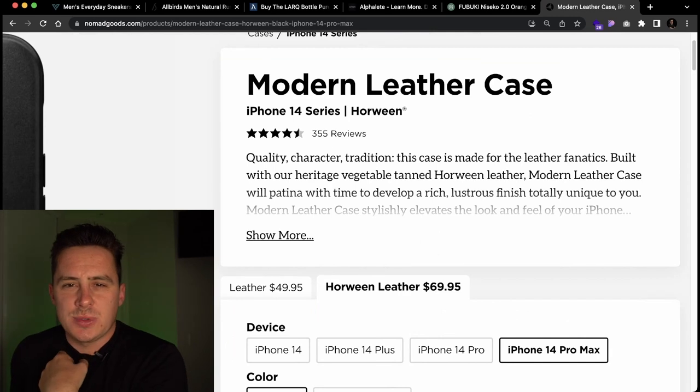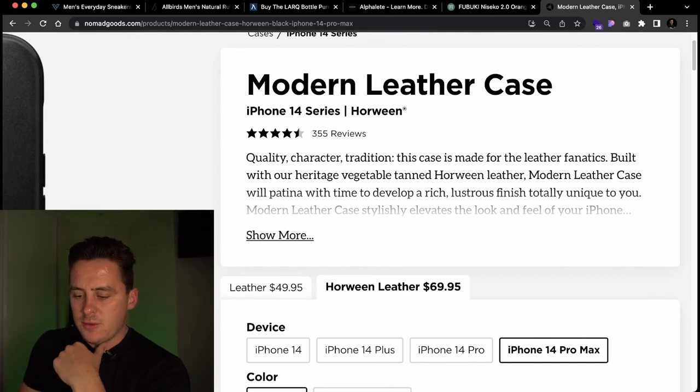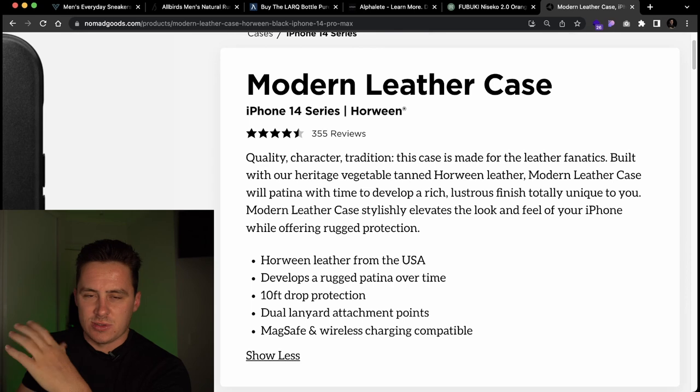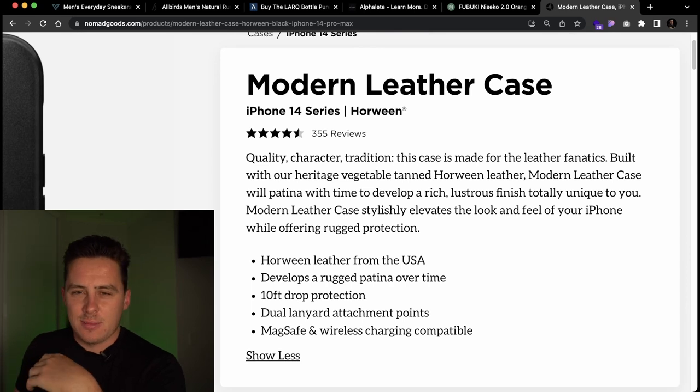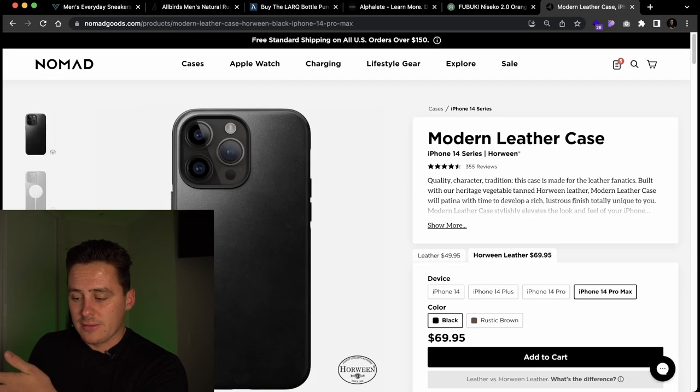Now for the short description, here is another example from Nomad Goods. If we click show more, it's going to expand the text. So a great little example of, if you have a short description, the way to show it is this way. I really like the look and feel of that, and it's super minimal. It looks really good on the website.